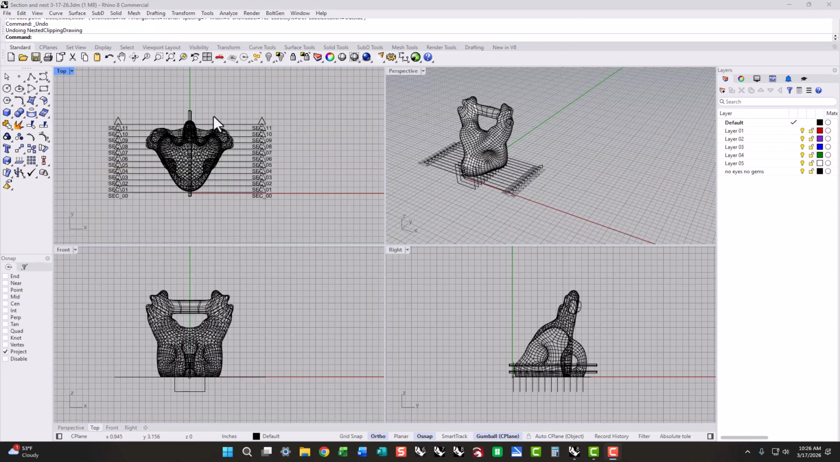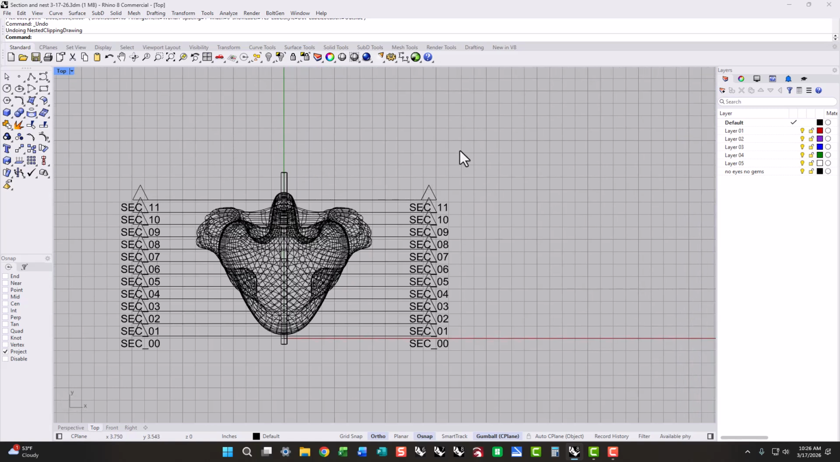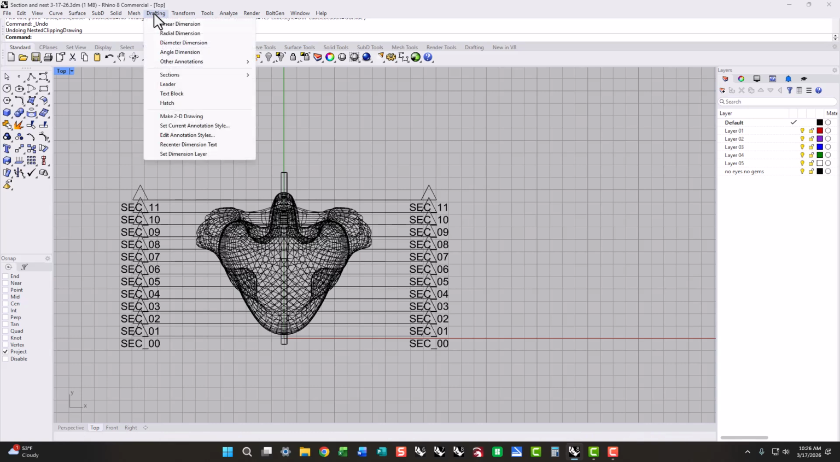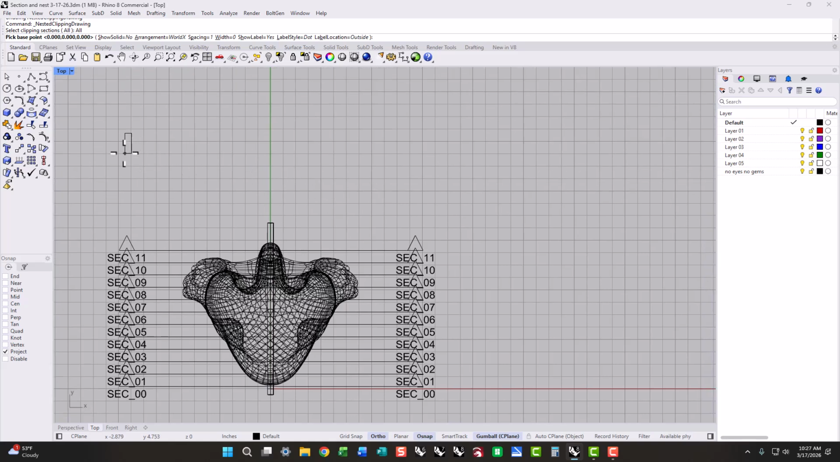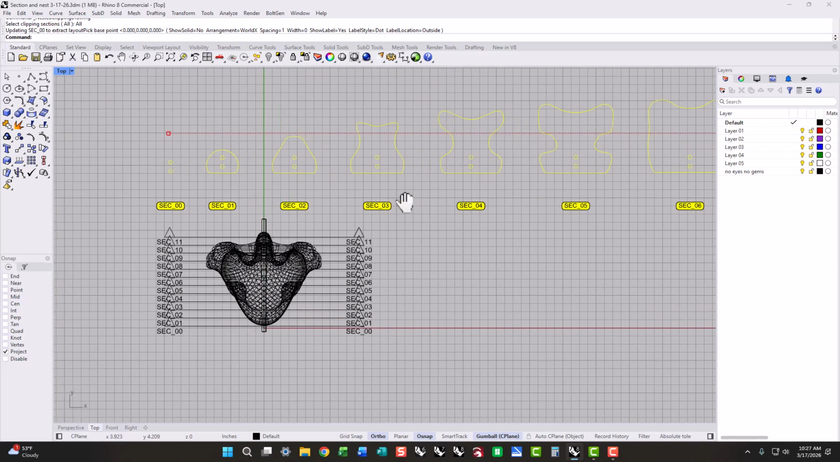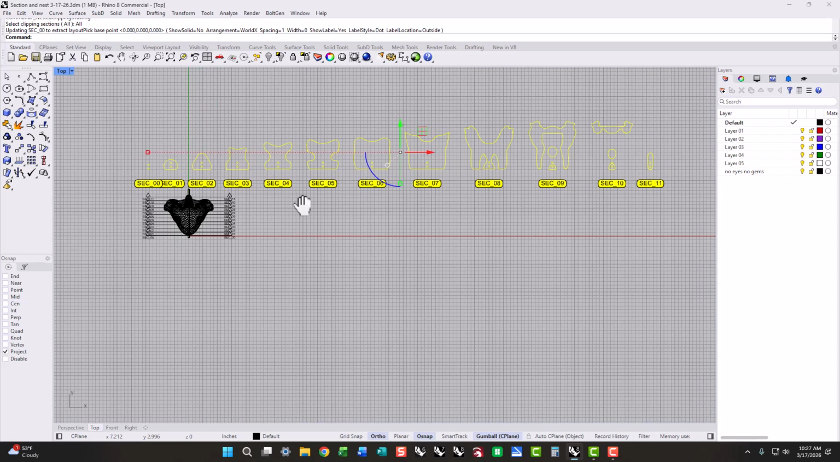At this point, I'm going to create a full screen of the top viewport. And I'm going to go to the drafting menu, sections, nested drawing. And I'm going to pick all of the sections. And I'll pick the starting point for the first section anywhere, basically. I'll pick it right here. And what's going to happen is that Rhino is going to make 2D drawings of every section in that model. And these are nested automatically.